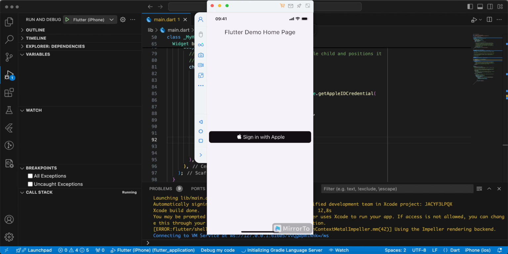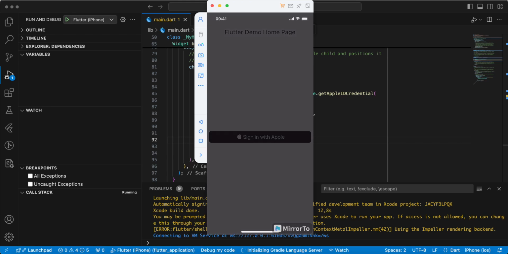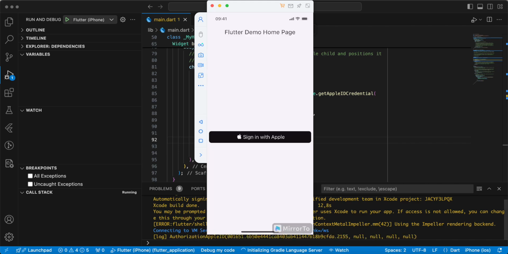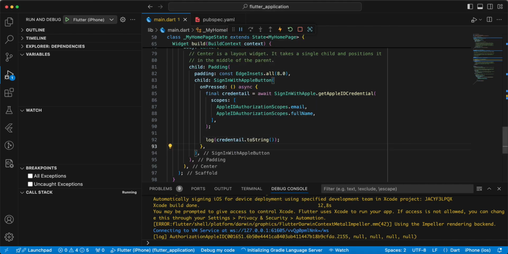Select Sign In with Apple. Continue. We can use Face ID and we get information about the Apple ID authorization.